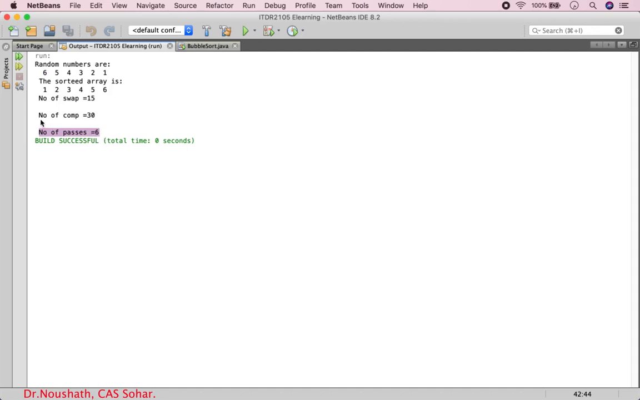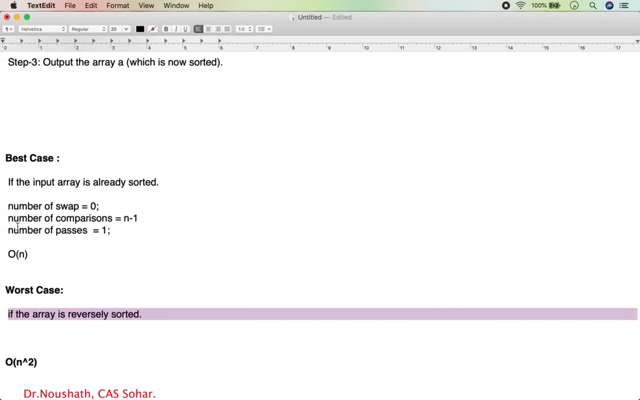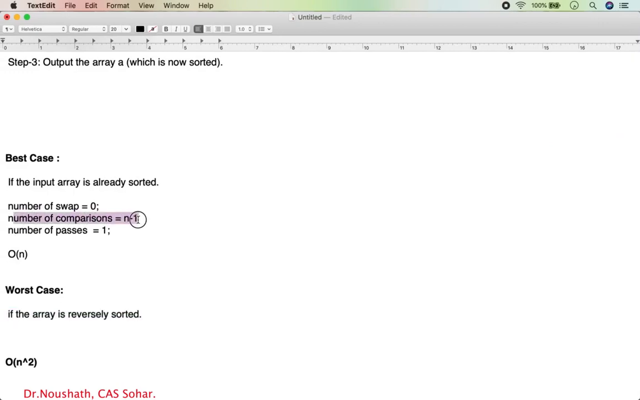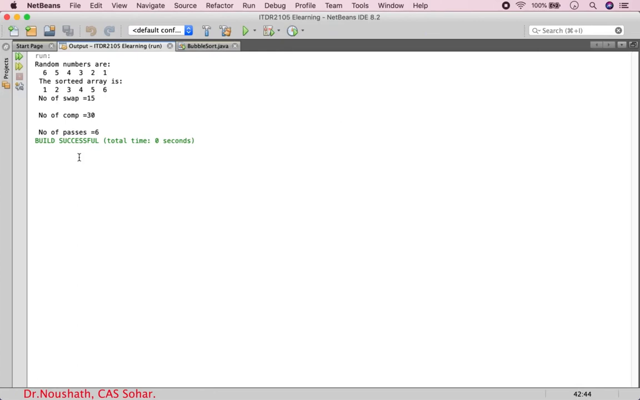How many comparisons are happening? The number of comparisons is 30, because the number of passes is 6, and in every pass there are n minus 1 comparisons taking place. We wrote that the number of comparisons in a pass is n minus 1. So every pass does n minus 1 comparisons: 1, 2, 3, 4, 5. 5 times 6 passes, which is the number of comparisons, is 30.